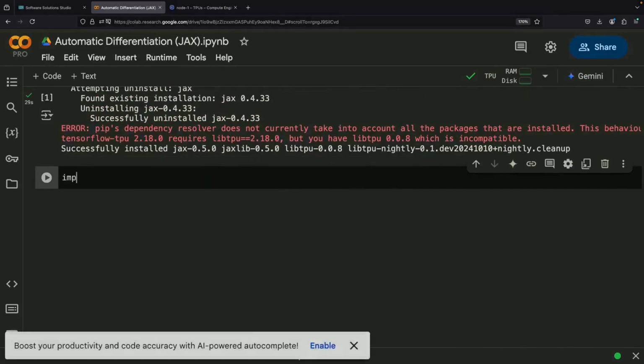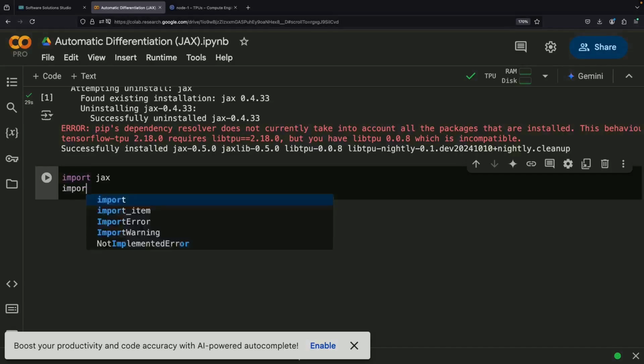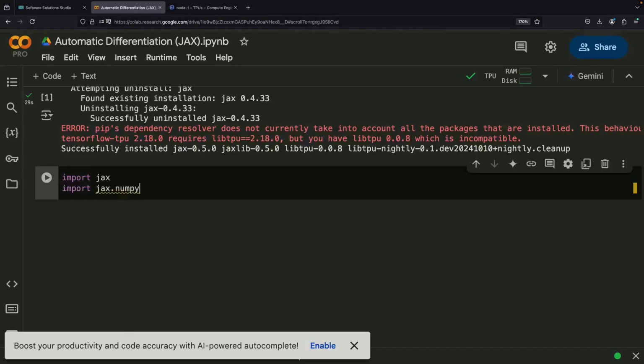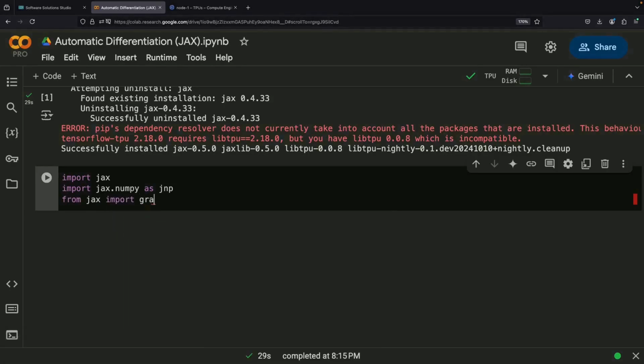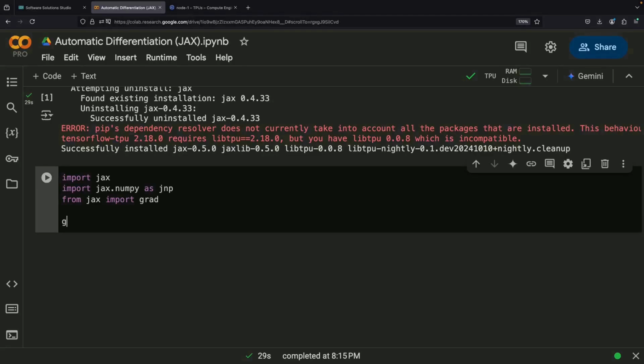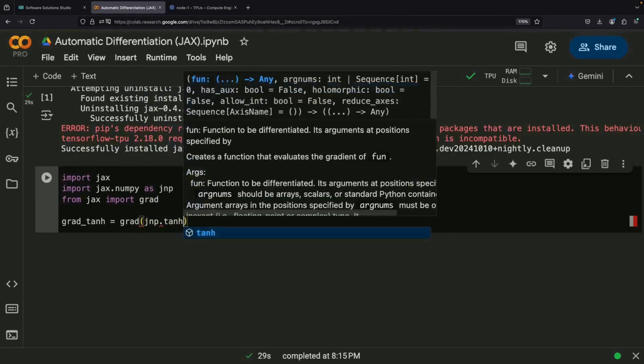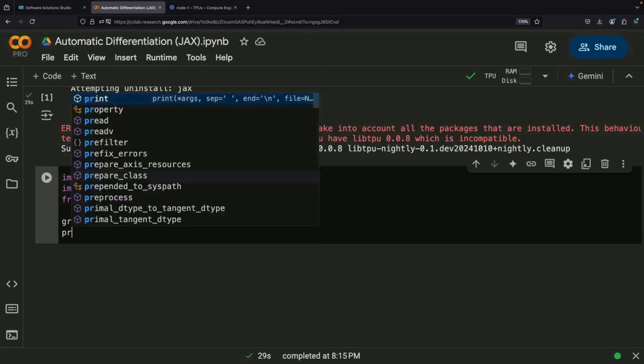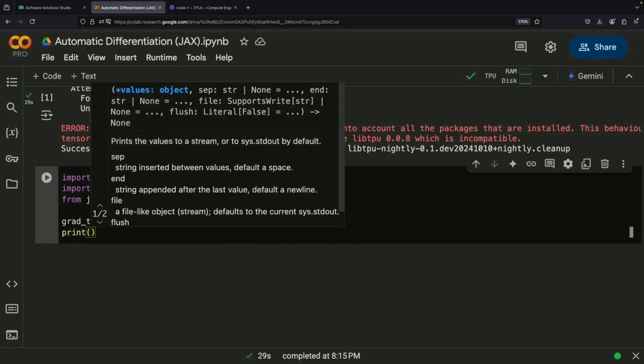Now let's explore the basics of the jax.grad function. This powerful function allows us to differentiate scalar-valued functions. To demonstrate this, we'll start with a simple example using the hyperbolic tangent function. When we take its gradient and evaluate it at a specific value, we'll see how the grad function works.